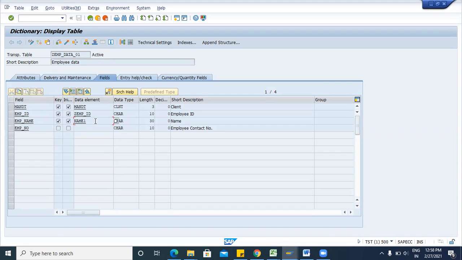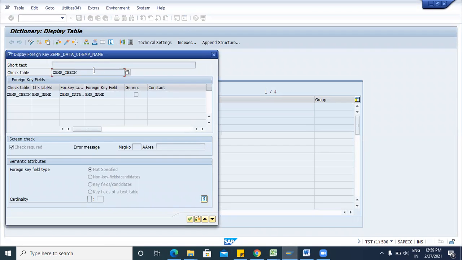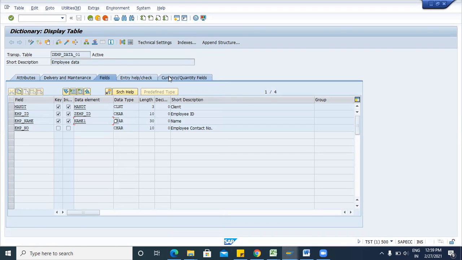Just put the cursor on the common field only, then click on the foreign key button. Through this foreign key, you can pass your check table. Then click on generate proposal and press enter, and your check table will be created. Here you can see the check table field name, then the main table and main table field name. This is the joining condition that we also viewed in SQVI, the quick viewer. Based on the common condition, we can join two or more tables.